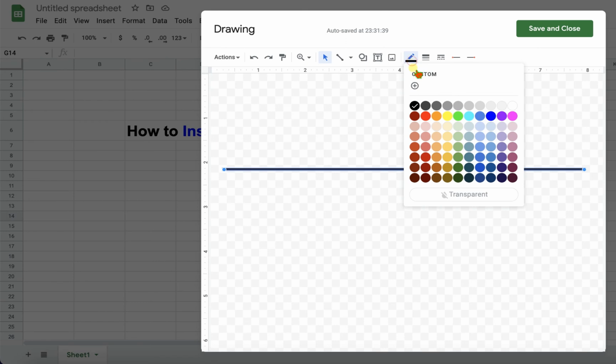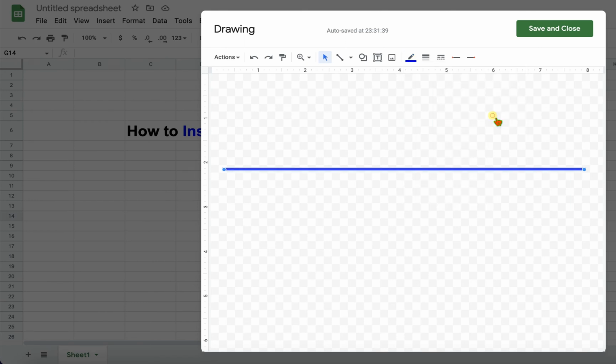this pencil line color icon and select the color of your choice. And to make this dotted or a dash line, you can select the dash or a dotted option here. And once done, just click on save and close.